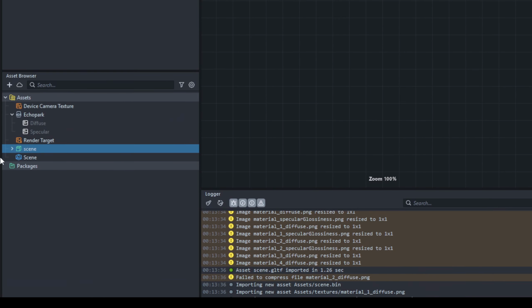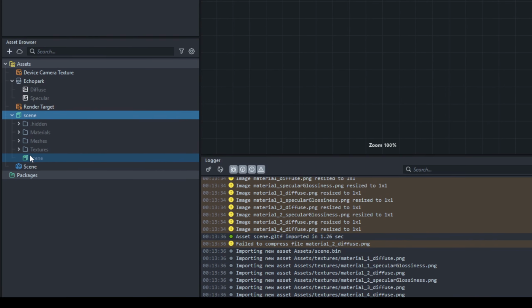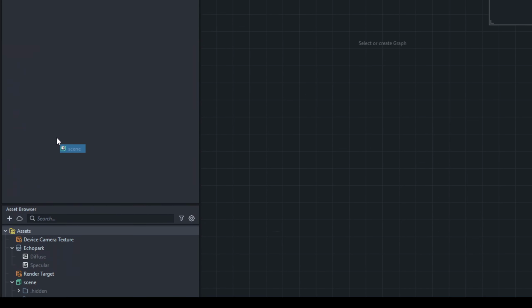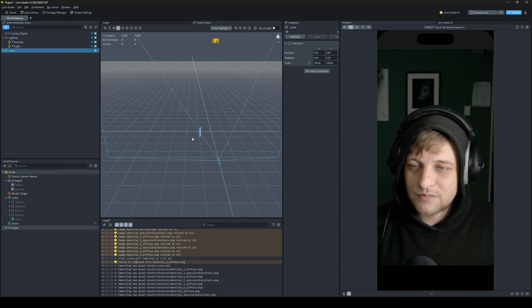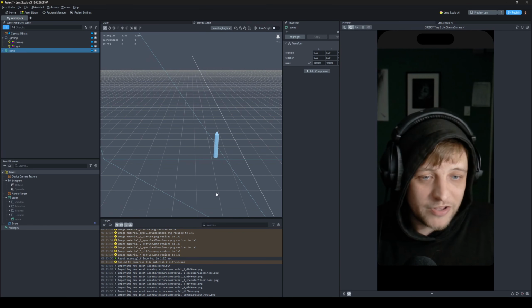So what we need to do is click on that drop down next to that package and grab the other package, drag that into the scene. Boom. And now it is in the scene. You can see it right there. Yours might show up really tiny or really big.